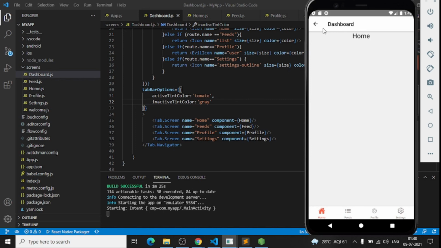In the next video, we'll remove this back button and the header of our stack screen navigation, which we don't want. And we'll also see how we can customize all the screens like home screen, feed screen, and profile screen for better views. So that's it for today.